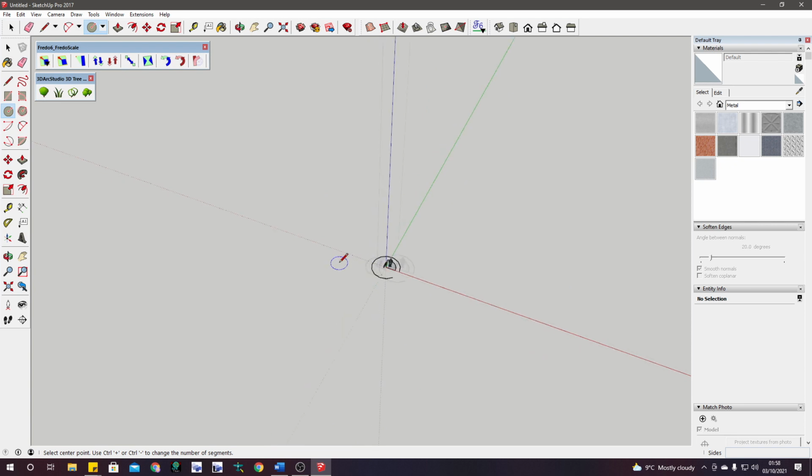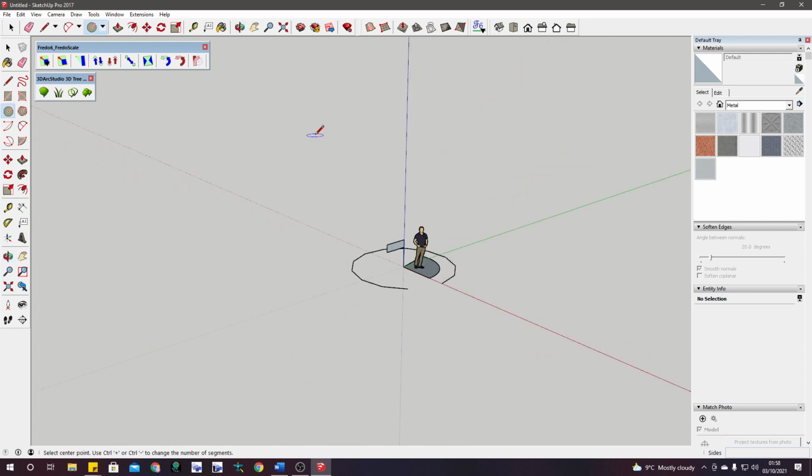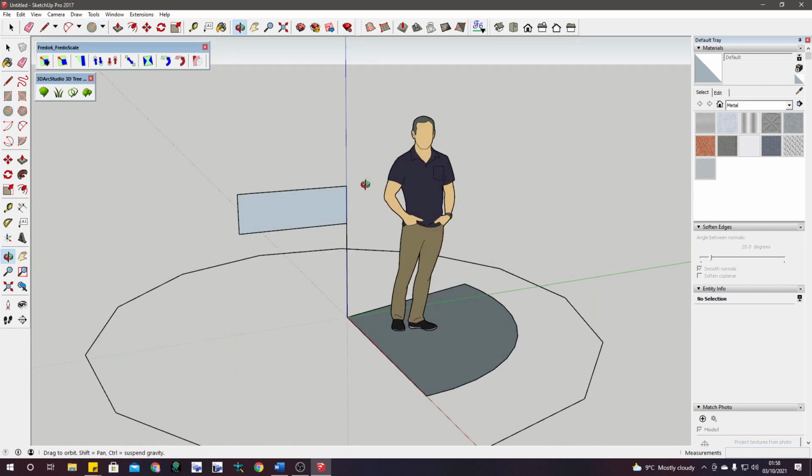So let me just explain what we've got in this scene quickly for you. So we've got our 1-point arc, we've got our pie, and we've got our lines. And this guy in the middle here, in this particular version of SketchUp, he's called Steve, I believe. No, his name is Chris. I got that one wrong, didn't I? His name is Chris. Chris is our scale model. Chris does not need to be there if you don't want Chris to be there.